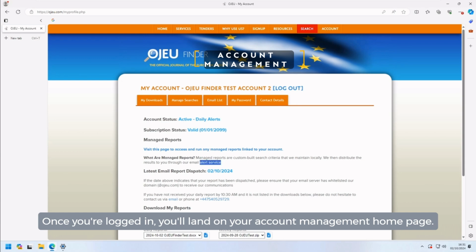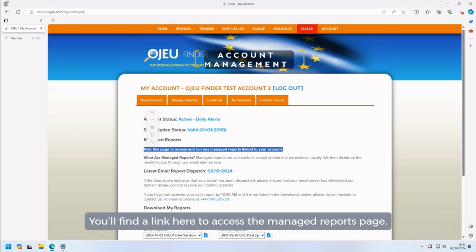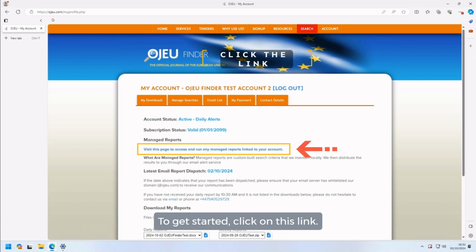Once you're logged in, you'll land on your account management homepage. You'll find a link here to access the Managed Reports page. To get started, click on this link.